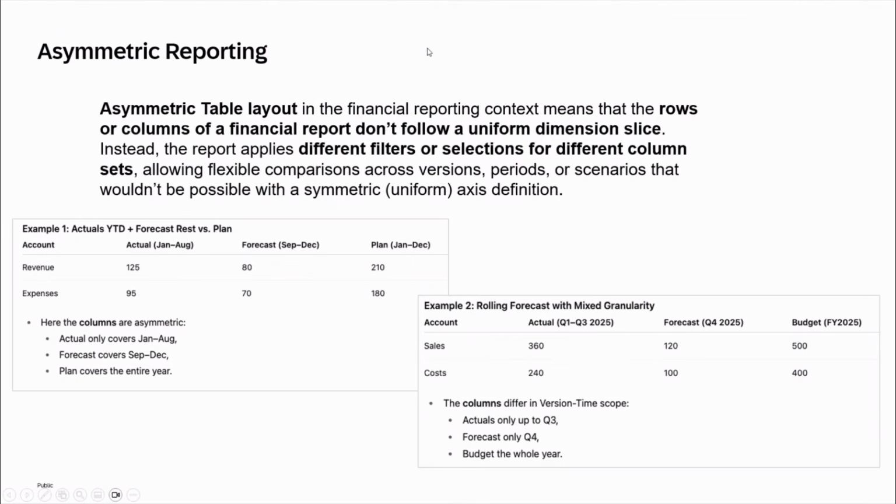Today, we're introducing a powerful new capability in SAP Analytics Cloud, Asymmetric Reporting. In real-world planning and financial reporting, business users rarely think in rigid, uniform tables. They need flexibility, different views, different levels of detail, and meaningful comparisons all in one place. That's exactly what asymmetric reporting enables. It allows you to design tables where different sections use different dimensional selections or structures. The result is more intuitive, more expressive, and far closer to how finance teams actually analyze data.